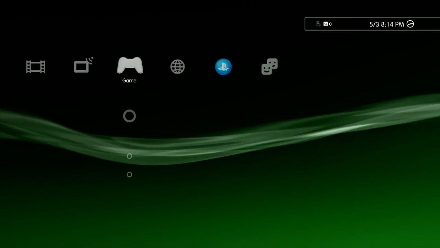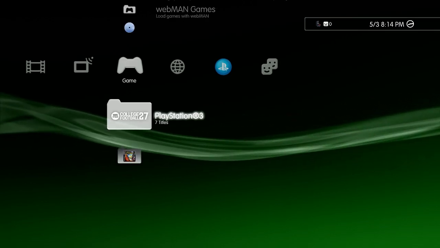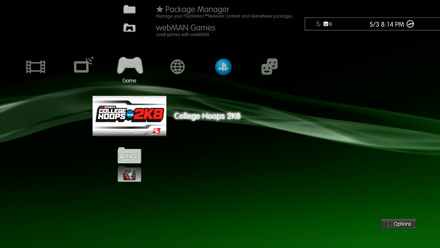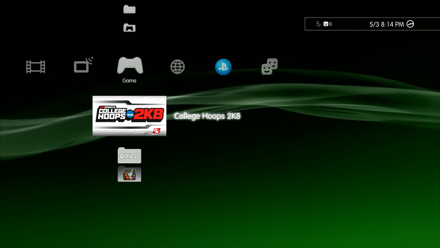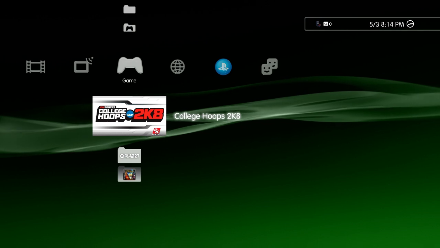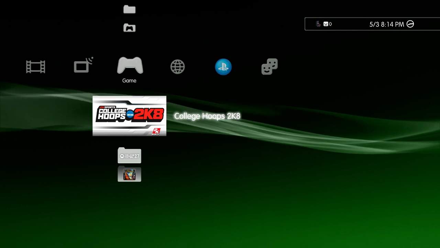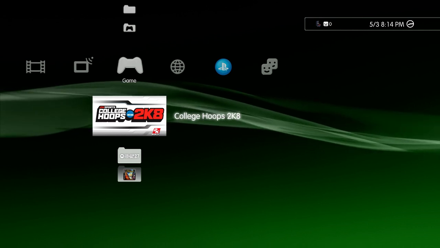It will take us back to the XMB homepage for the PS3. Take just a bit here as it exits MultiMan. There is our College Hoops 2K8 right there. Now, for those of you that were just fresh installs of the game, you will want to run the game first before you add any mod files to it. Otherwise, it just doesn't work properly when you don't do it that way.